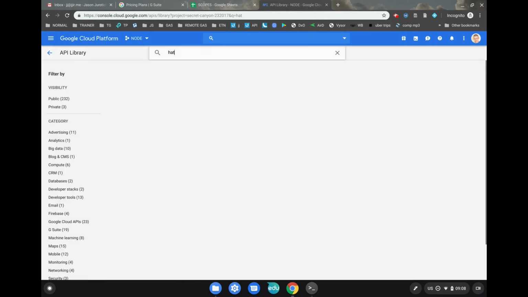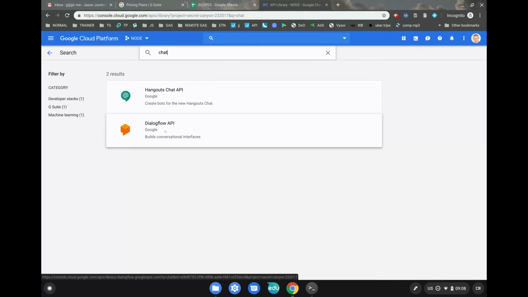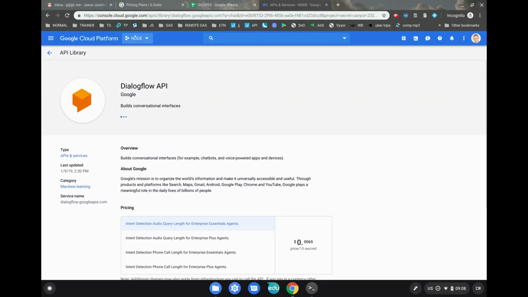So if you want chat, for example, you can click on this and enable that. I don't know if this one is enabled, but just to give you an example, here you have a button that says enable. Basically, you can turn this on, and that will allow you access from the outside to start playing around with the project.